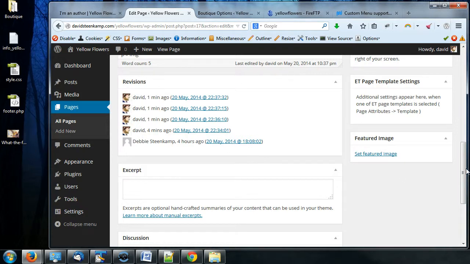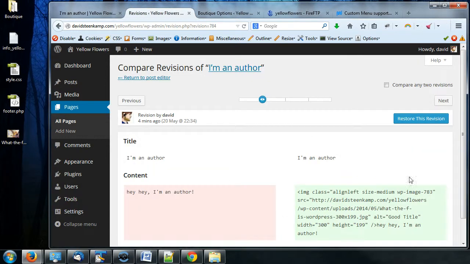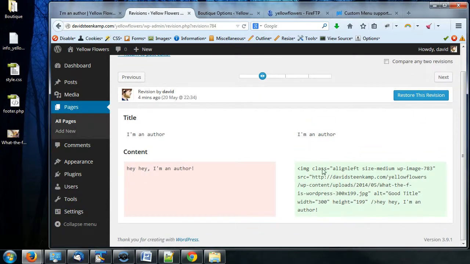You can just click on one of these revisions. Let's say, oh, 4 minutes ago, I want to go back to that one. Click on it. This is so neat. This is like a timeline, so you can hover over it and it shows you what code is going to change.